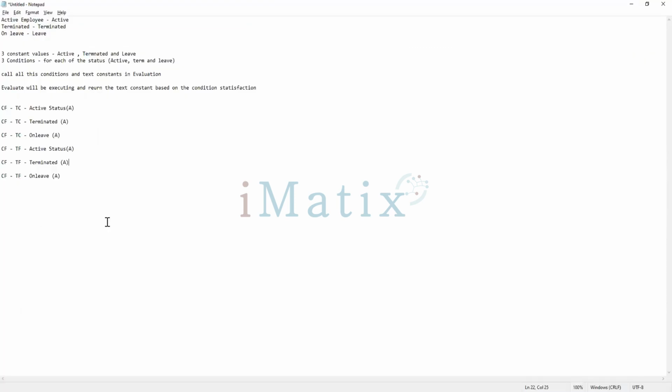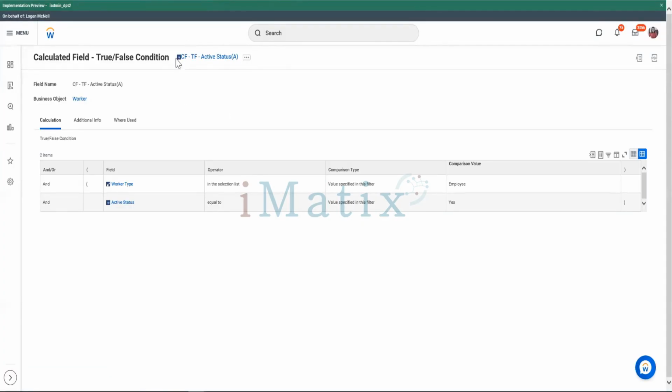TC and TF are prefixes of the calculated field function names. When you see TC, it is text constant. When you see TF, it is true or false. What is true or false doing? It is checking whether the employee is active or not, or whether the employee is terminated or not. It is kind of an if statement. TF is true or false, TC is text constant. This is how we created the true or false condition for employee active status.